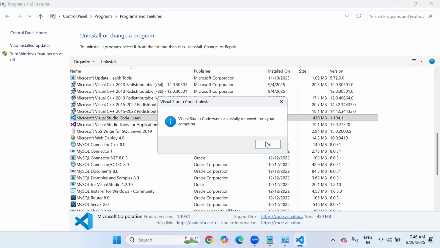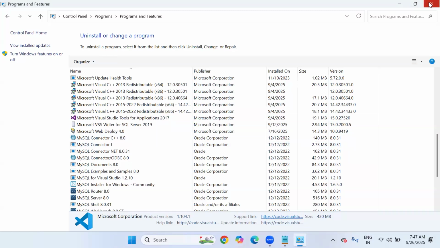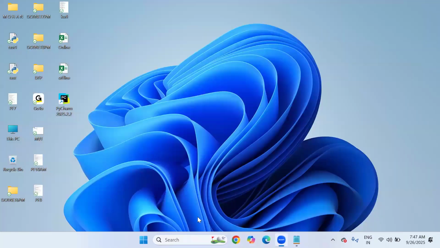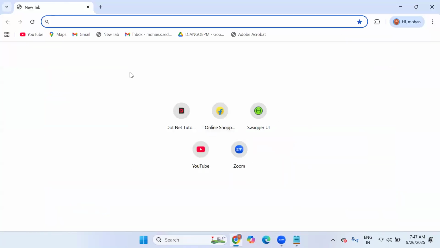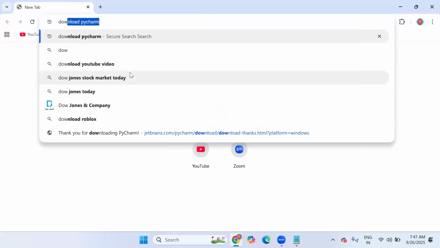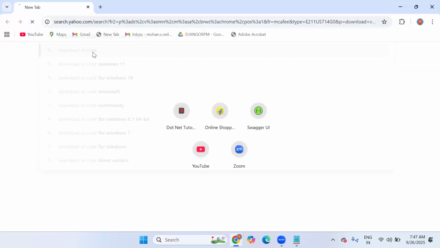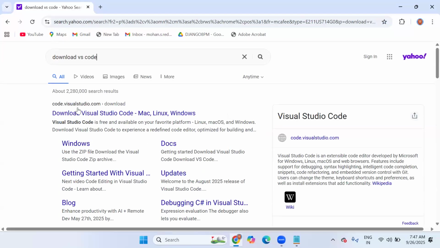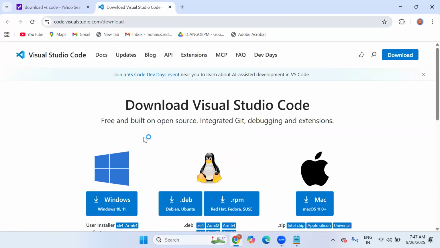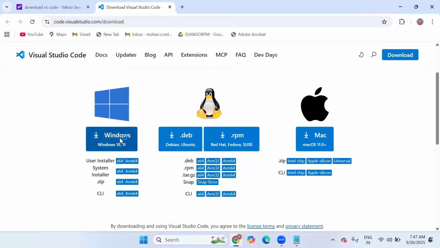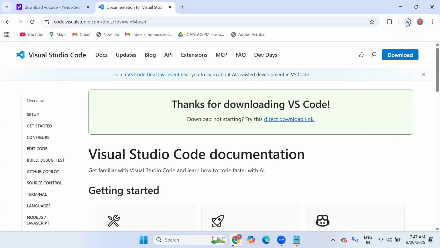The reason I am uninstalling Visual Studio Code is to show the download and installation. To download VS Code, go to Google search and simply search for VS Code or Visual Studio Code. There is an option called visualstudio.com. Click on the first link, and there you can see Windows 10 or 11. Click on this link and it downloads.